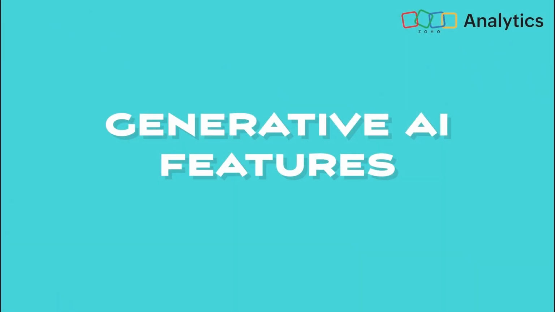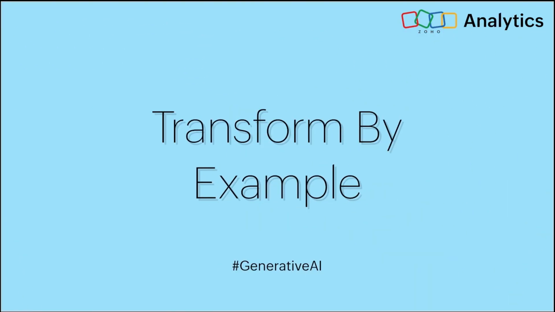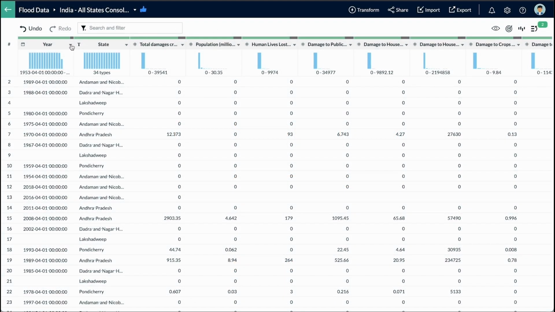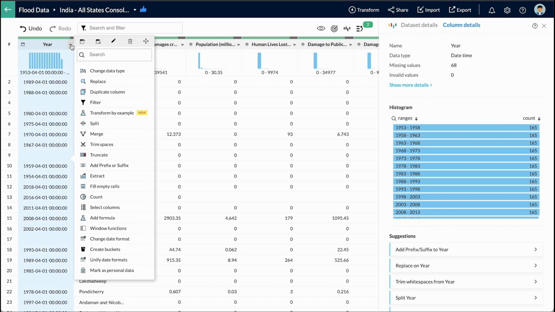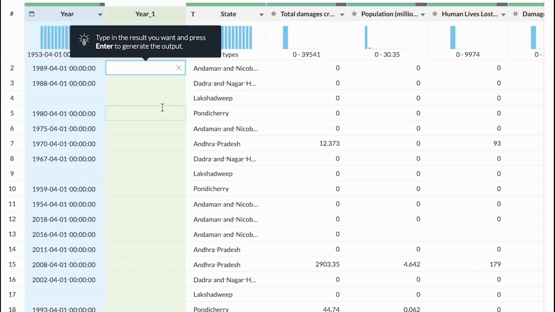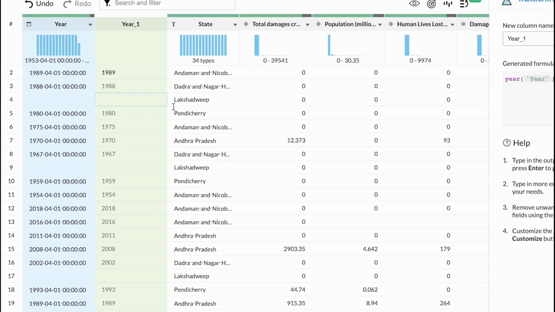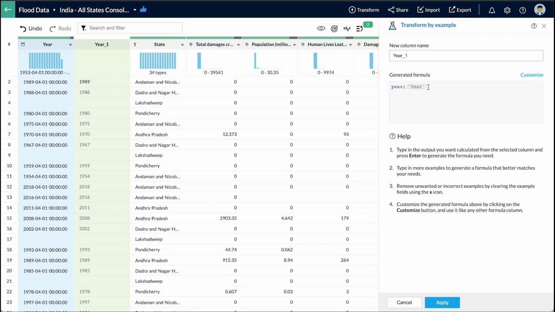No better place to start than generative AI. We have contextually integrated OpenAI's ChatGPT for data management and analytics. In the Data Prep Studio, we will support Transform by Example, a classic use case for generative AI. Looking at a column, I know the output I want, but I may not know the transform I have to apply. In this example, I want the year value from the date column. The desired output, the year, is seen as a prompt, and Data Prep generates the appropriate function to apply.